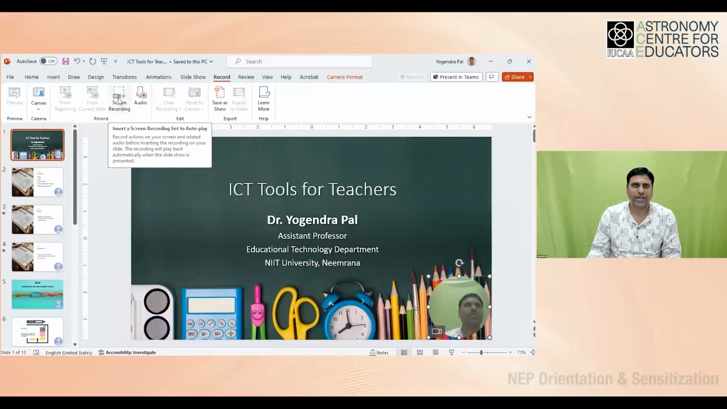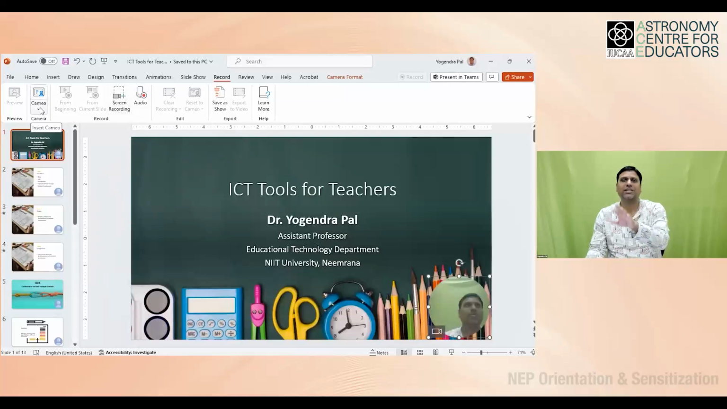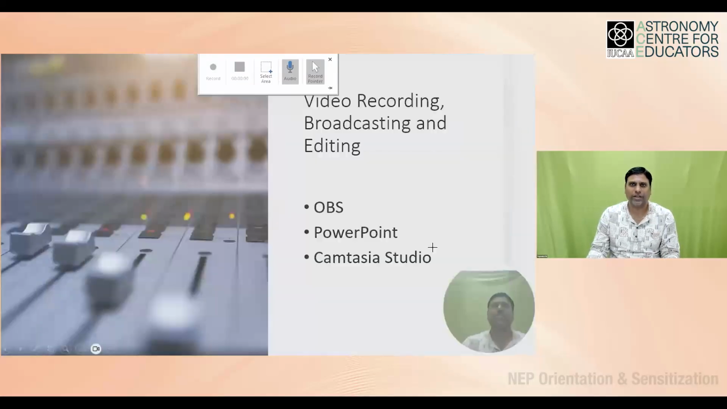Yeah, it's here. It's screen recording. Okay, yeah. Cameo was only for placing the video. That's all. The actual recording is happening from screen recording. So I'll now hit screen recording. So what will happen now? Along with the screen recording, my Cameo will record as well.